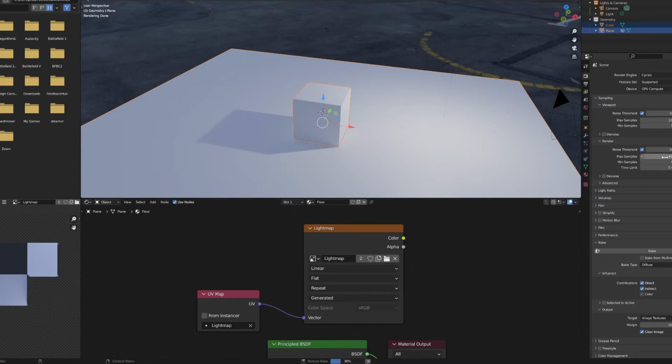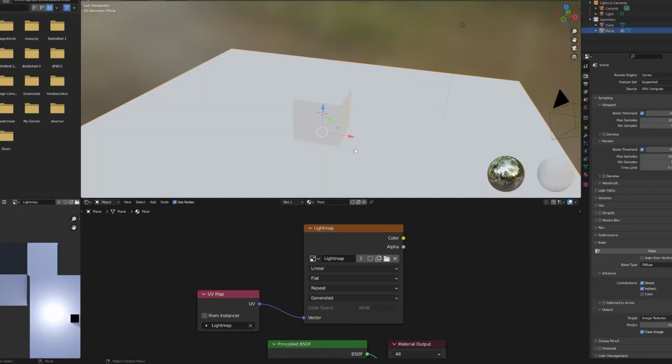Oh, and while this is going, I should mention max samples. I set mine to 4096. There's a noise threshold, which basically says once the image noise is below this threshold, stop doing the render. You can uncheck this and do just a flat amount of samples. I forgot. Okay, so the light map is done.